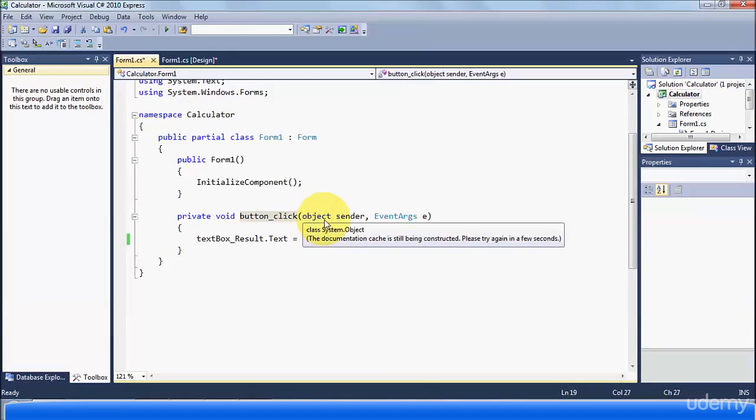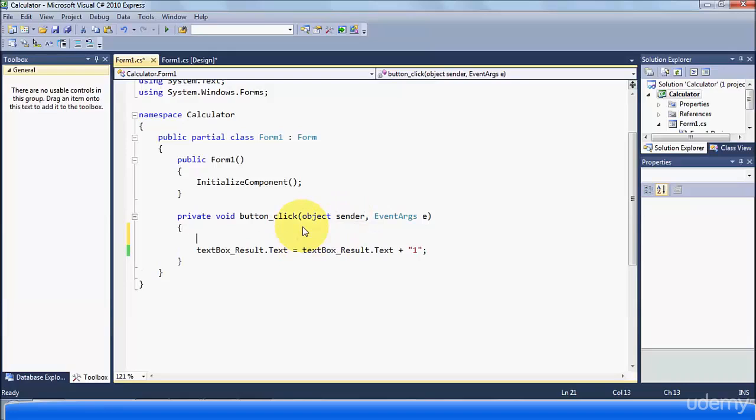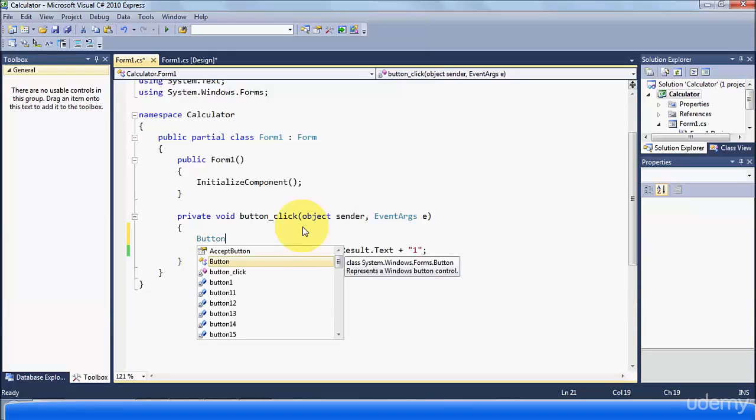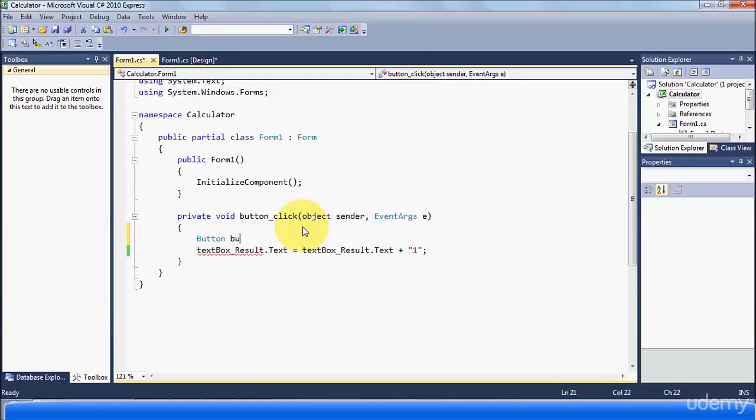But how to catch that event, or how to take the text from the button click and transfer it to this text box, it's really simple. This object contains the sender of this button click. Just go to the button click event and in here write button, we name our object as button, is equal to, and we will cast this sender object to a button. Okay, and now once we have this button, we can just change this static text to the button text.